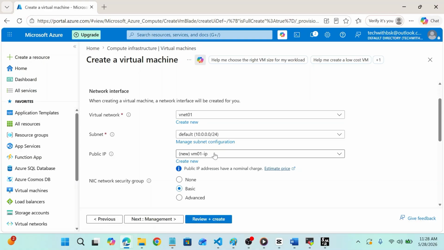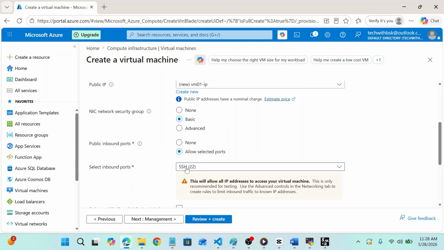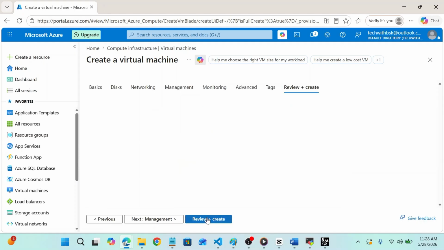Instead, we have to connect through a VPN or another public server, and from there you can connect to the private server. That is the way they have set it up. Mostly you will not see the public IP enabled. For this lab purpose I want to show you, so I have enabled the public IP here, and the basic network security group is fine for me, with the SSH port enabled again. And let's click on review plus create.